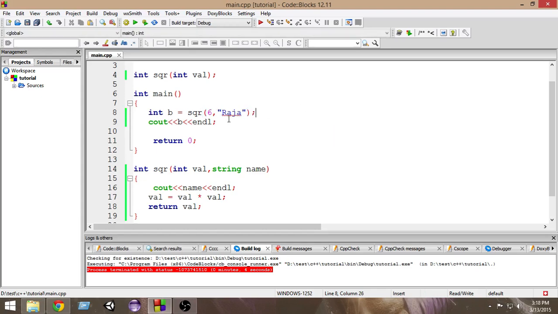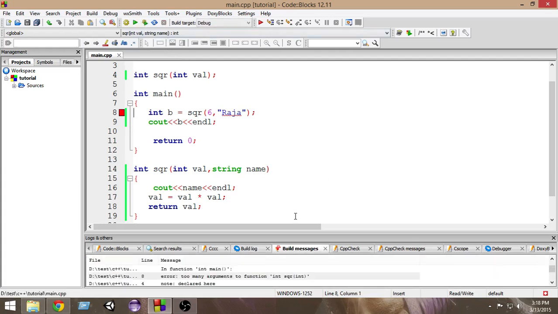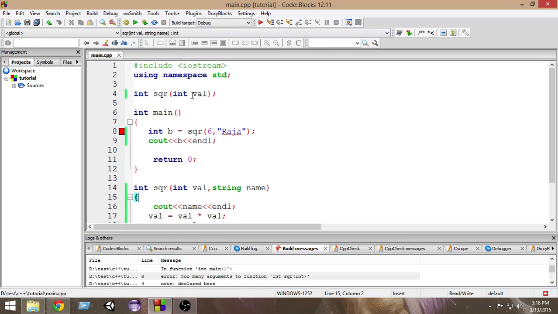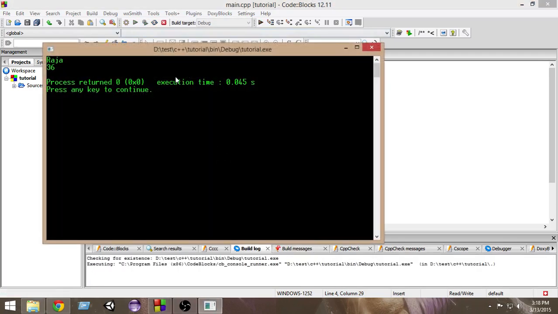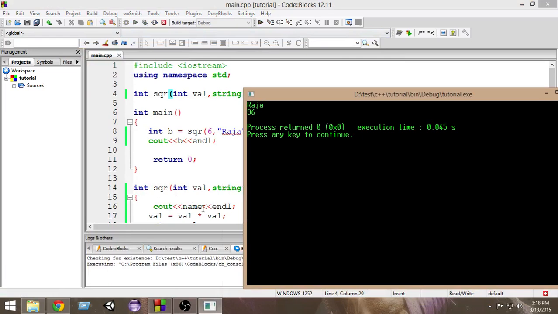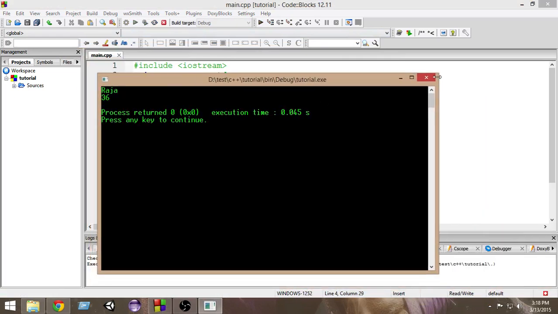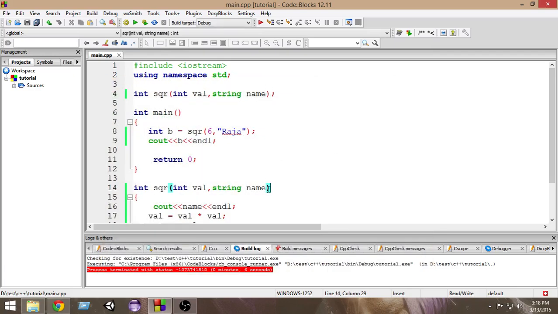So let's go and run it now. What will happen is Raja will be passed to this name, and this name will be printed here, and then the value will be squared. So let's go and run it. I think I have made some error. Okay, you have to update the declaration here too. So copy it and paste it. So let's go and run it now. And it ran. As you can see, it first of all prints my name and then it squares the value. So this is the basics of function parameters.